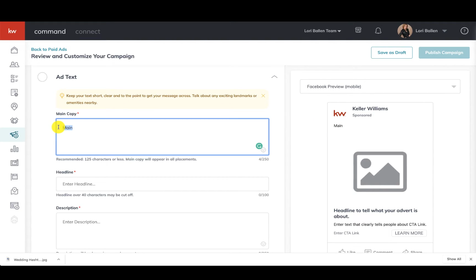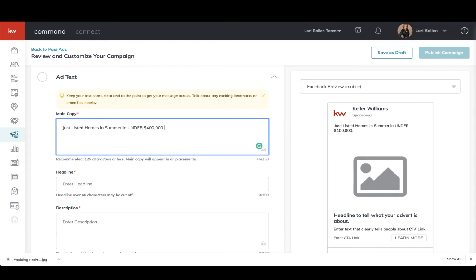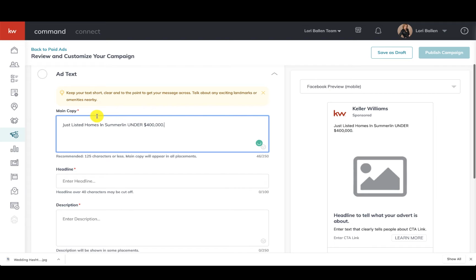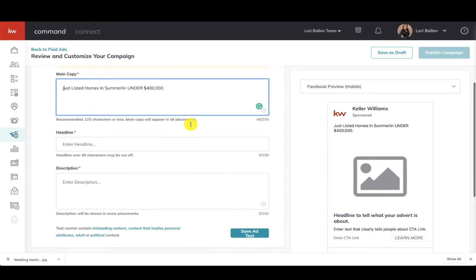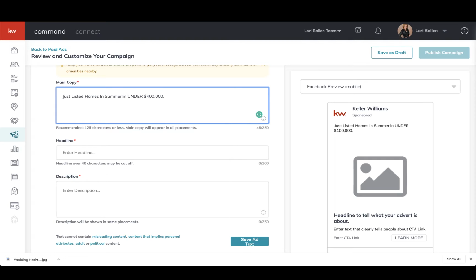So I'm going to put just listed homes in Summerlin under 400,000. All right. I may change that depending on what we find out when we do our little link. You know, let's go ahead and do that first so I know what to put in the rest of the ad. So what we're going to do is we're going to go over to our website.